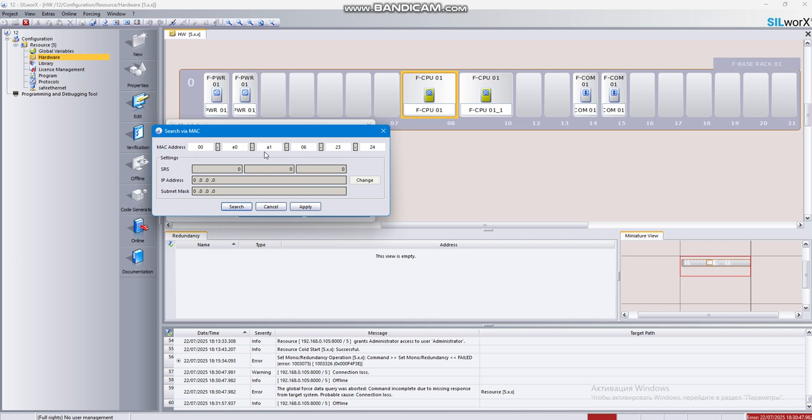The first three digits, not only digits, letters also, are standard for HIQuad X CPUs. And the last three digits are individual. We can see this MAC address on the front side of the CPU. Write this MAC address and click search.